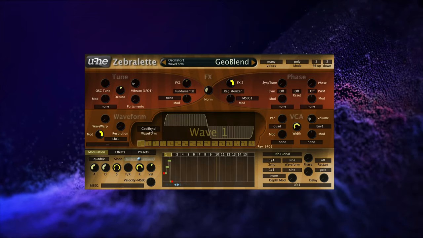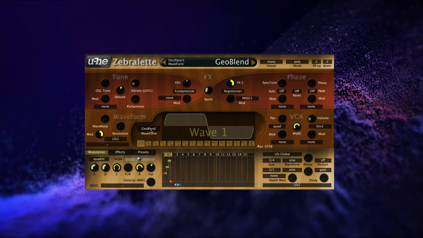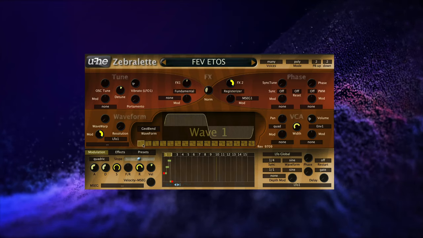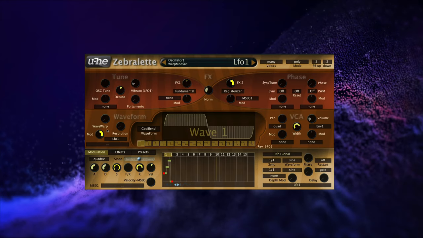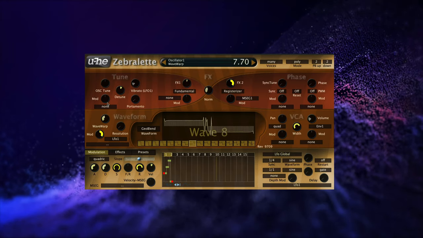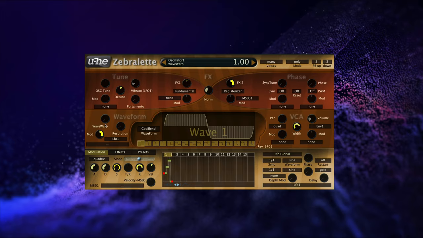We're not going to go super deep into the waveforms and the blend modes and things like that, but if you want to see that, just let us know in the comments and I'll be sure to cover it at some point. And as a result, we have a really nice smooth warping feature here. So let's just have a listen to what happens.